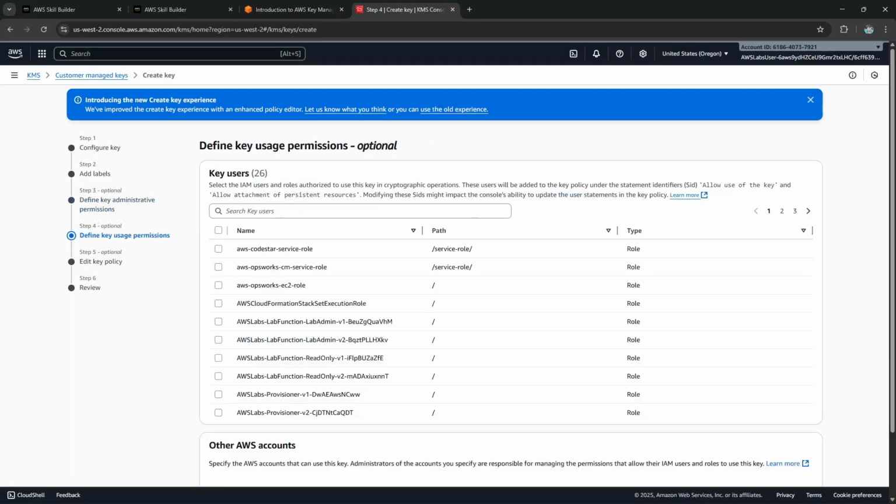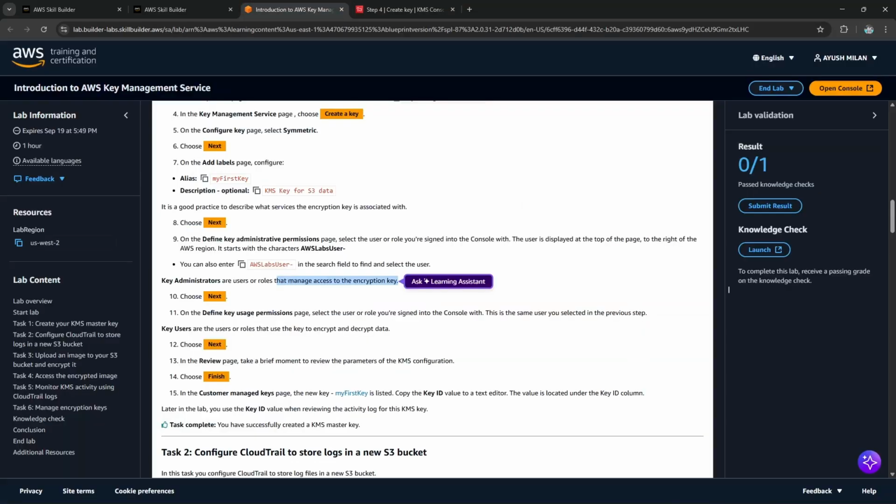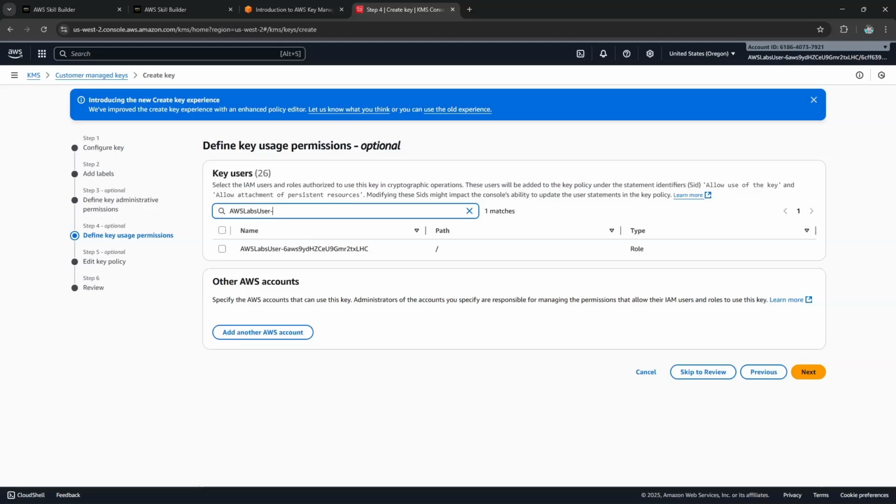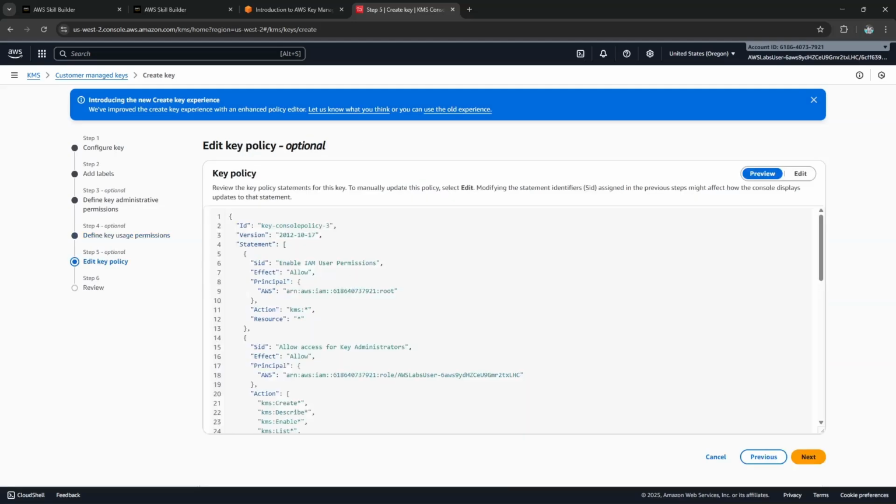After that we have to define key usage permissions, which is optional. First we defined the key administrative permissions for that user, and then we define the key usage permissions. On the define key usage permissions page, select the user or role you are signed in with on the console, the same way you selected in the previous step. So I'm copying this and again selecting this user, AWS lab user.